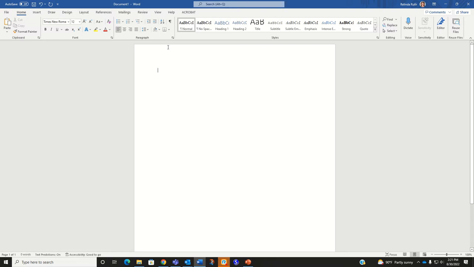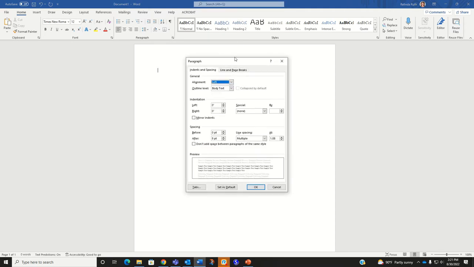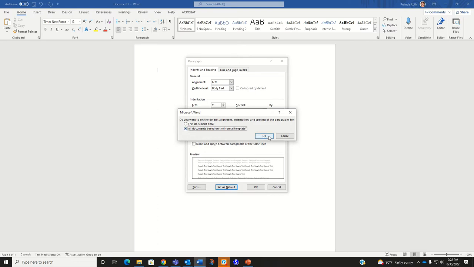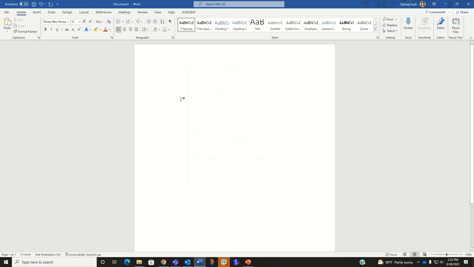So now our font is set. Now we need to look at our line spacing. So up here at the top where it says paragraph, let's click on the right. Okay, this is not what we want, definitely. We want double spacing. And over here where it says before and after, go ahead and put this on zero. So you've got a zero, and double spacing. Again, set as default, all documents, okay.